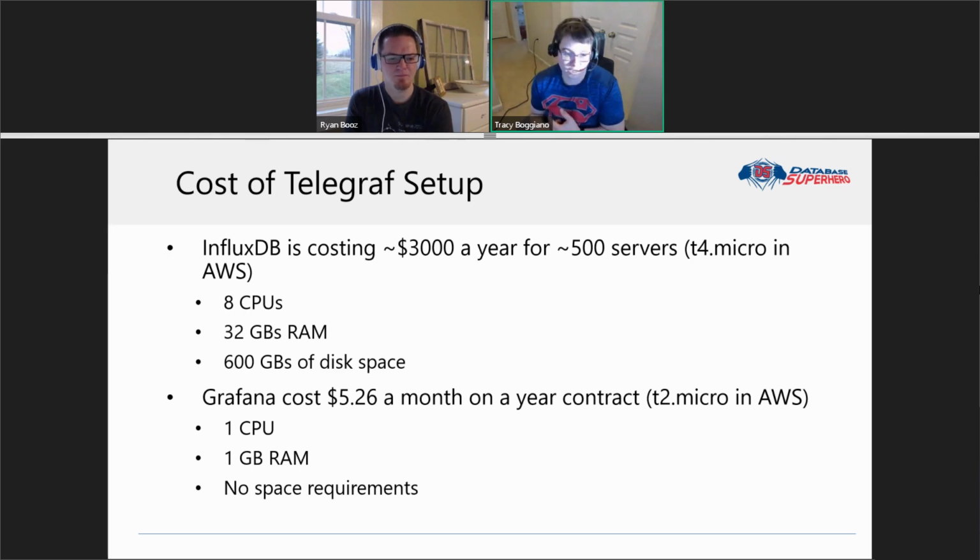And then Grafana costs us about $5 a month on a T2 macro because it doesn't require hardly any resources, just 1 CPU, 1 gig of memory. So for a little over $3,000, we were able to monitor 500 servers, and that included all our test and production servers, all in the same environment, consistent monitoring, all set up. So 600 gigs of space with 500 servers.